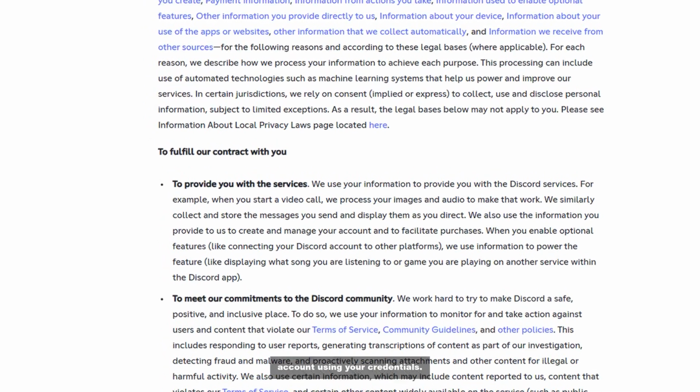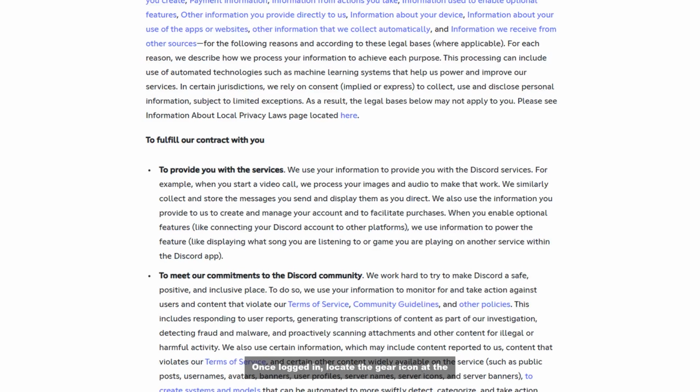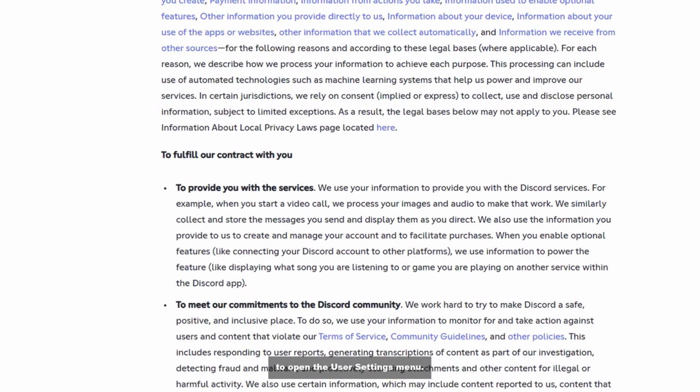Log into your account using your credentials. Step 2. Access user settings. Once logged in, locate the gear icon at the bottom left corner of the screen. Click on it to open the user settings menu.